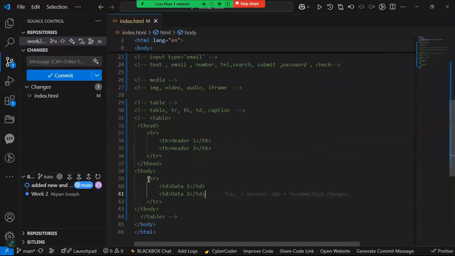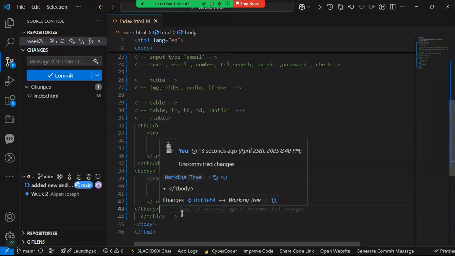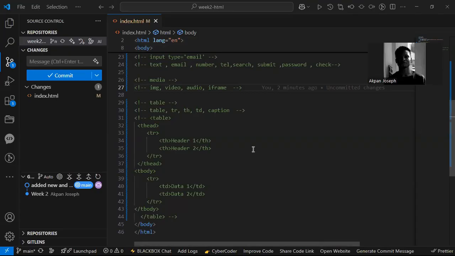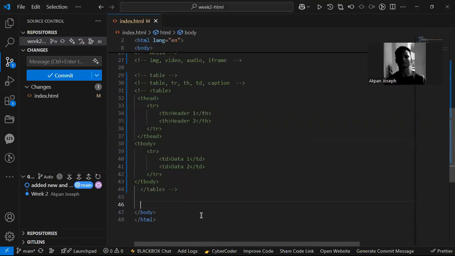Okay, so this is the head, this is the row, this is the item that you can have within it. So this is for table, right? Now, we've talked about table in a nutshell.